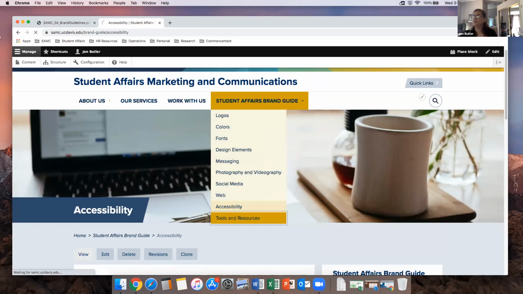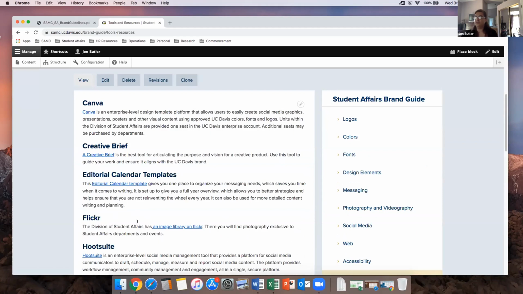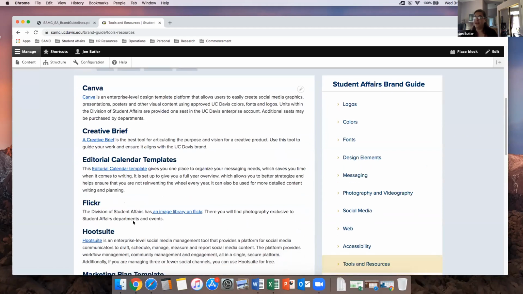And then lastly is the tools and resources section. This just lays out all the tools and resources that you have at your disposal for anything you're trying to do marketing wise. So Jen's going to talk more in depth about Canva. A creative brief is a great resource as you're thinking about your project and your goals. What are you trying to accomplish?